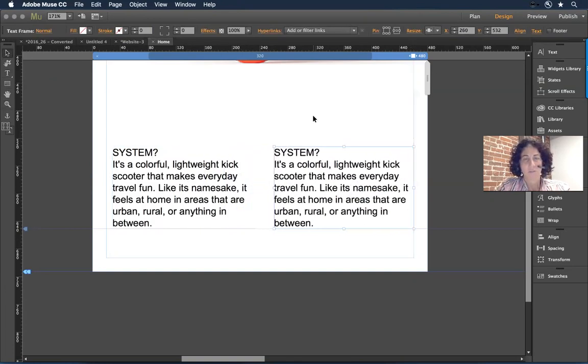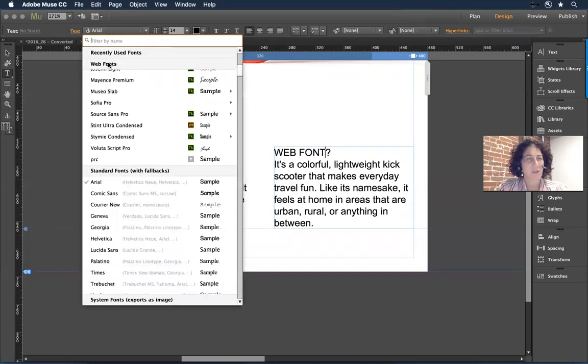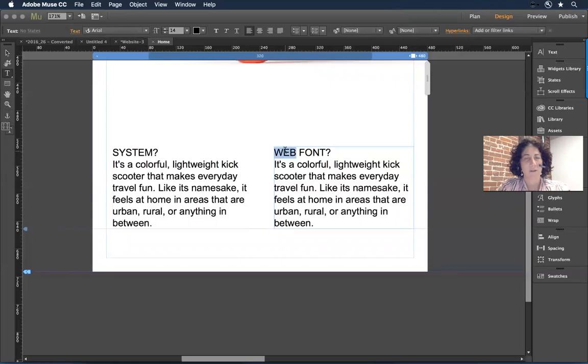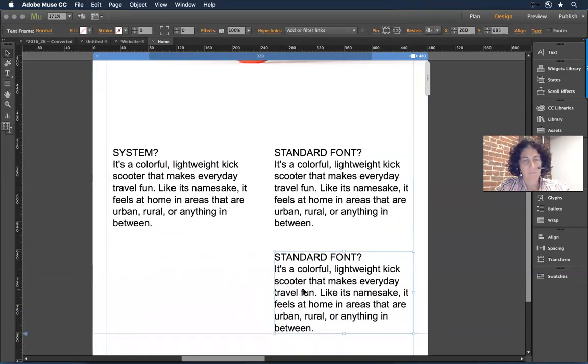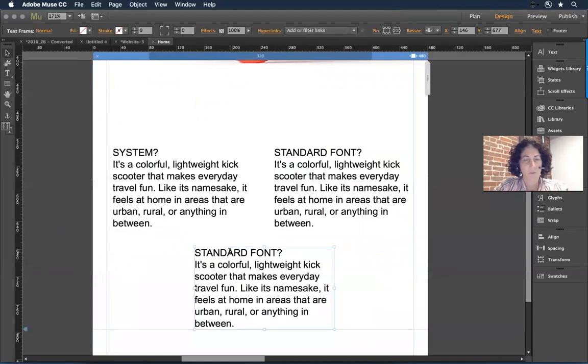Another one is going to be what we call a web font, which is the vaguest naming ever. If you look in the text area here, we have something known as web fonts, we have standard fonts, and we have system fonts. We'll let this one be a standard font. And then for our last example, I'm going to come on in, and we'll call this one a web font.